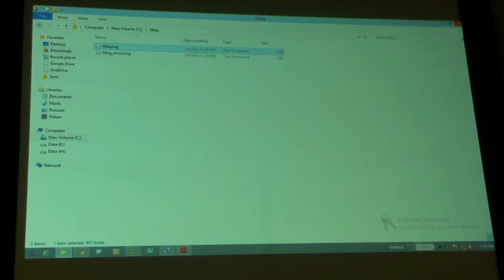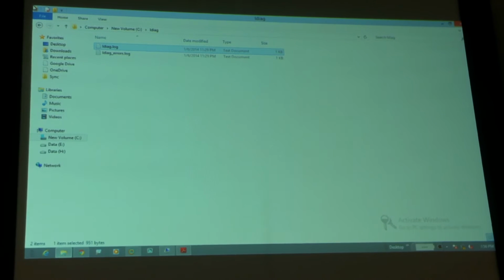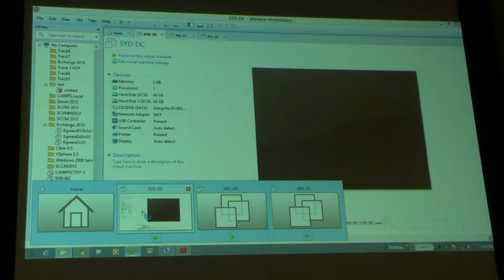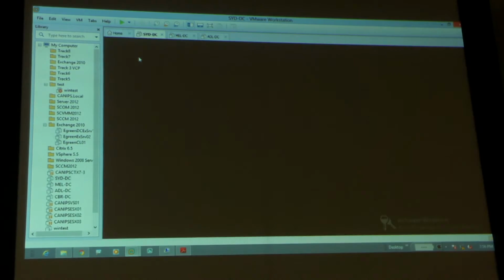Okay, so now we're going to do the practical. What we need is, we're going to try file screening and the quota system. So how do we do it? We need to first log into server 1. Just one server? Yes, we need to log into syd-dc.